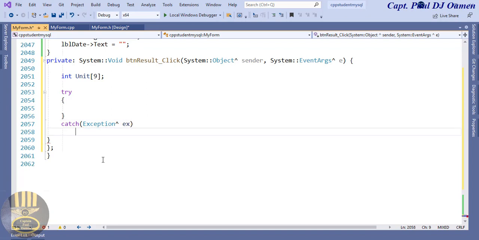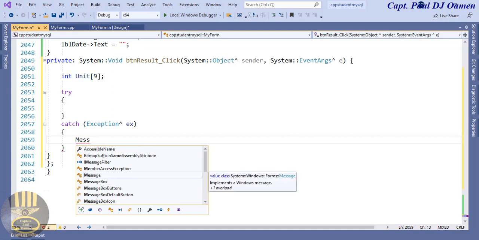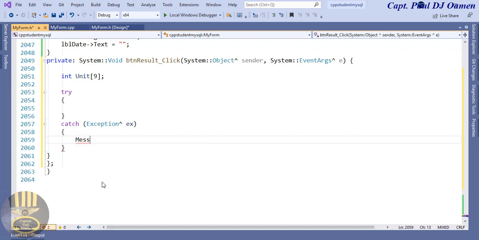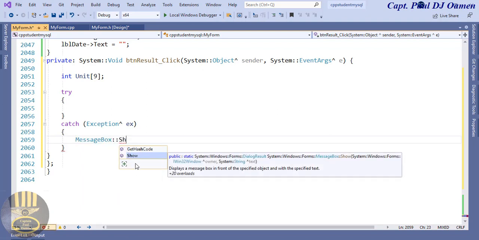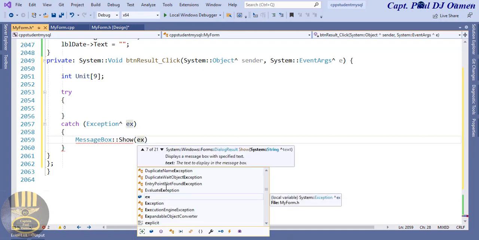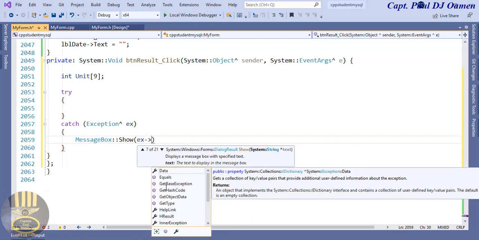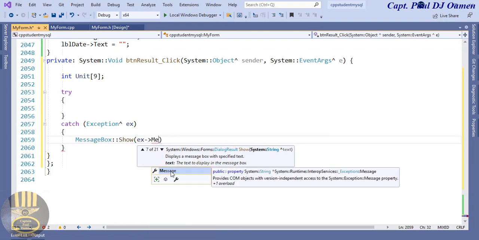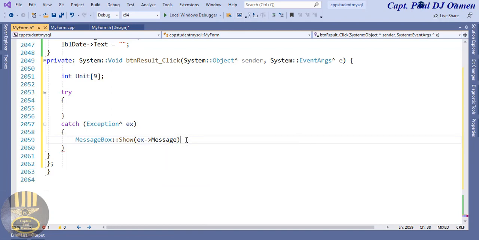ex there, and that will be message box, and use a method called show, and show the following message. That will be ex dash message. So if there's any problem, C++ will generate an error message for me instead of giving me an error, so that's fine. So let's come in here.